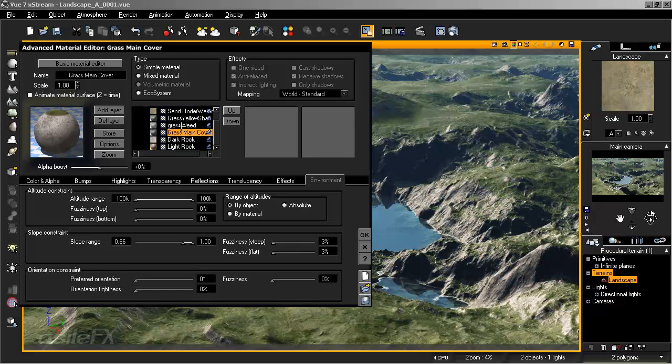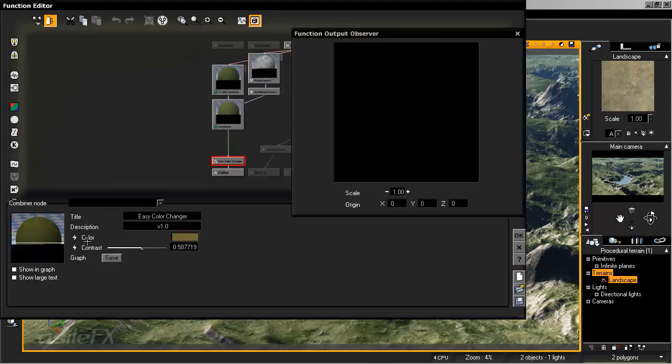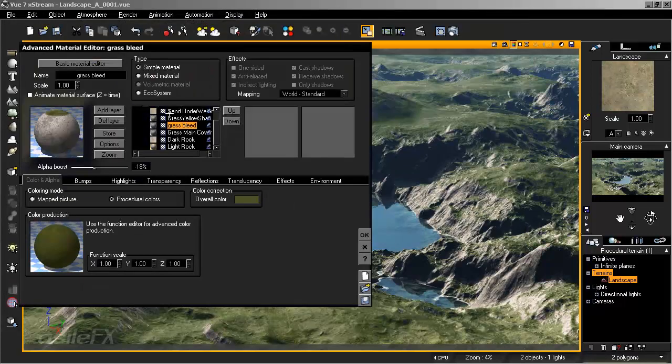The grass bleed that I have is set up a little bit differently, and what I have is a more yellow, kind of darker green color, and what this is doing is going around the edges of our grass main cover to make it a little yellower just where the transition points are. And the alpha boost is also turned down on this one in order to create a more transparent layer. If we edit the function, you can see I also have the same sort of setup for our alpha and basically our transparency, although this one does not have a turbulence node.